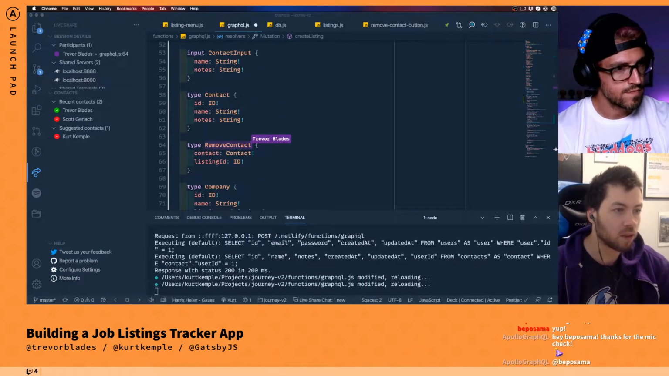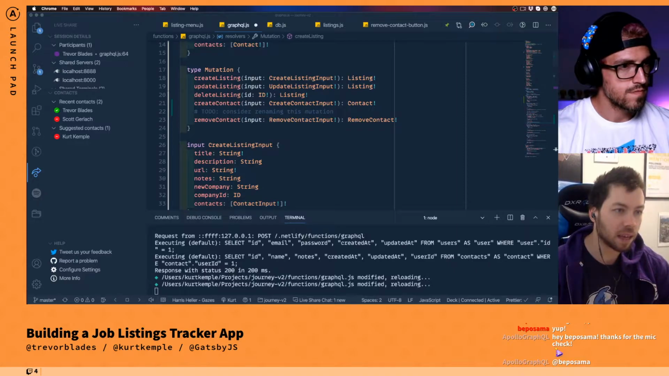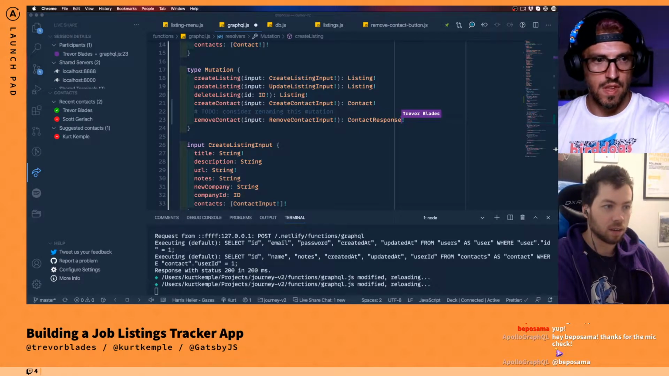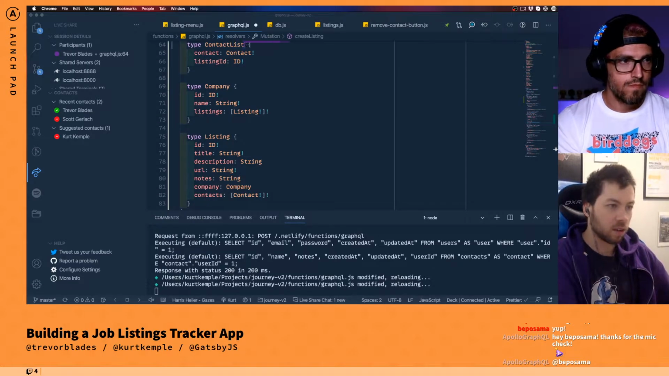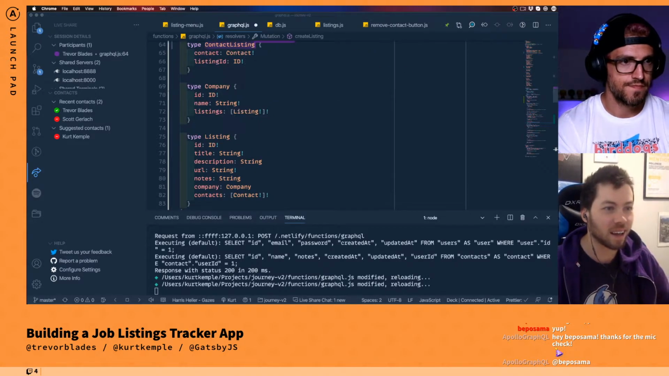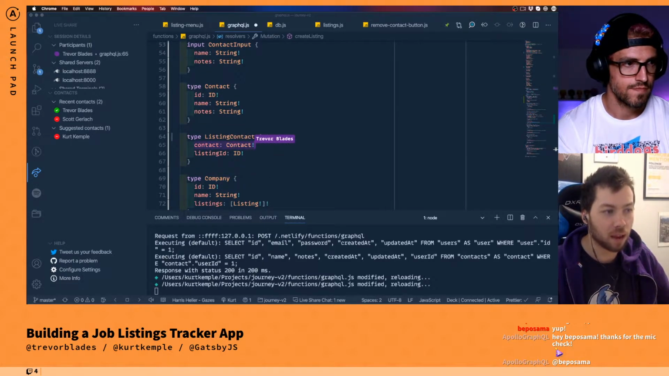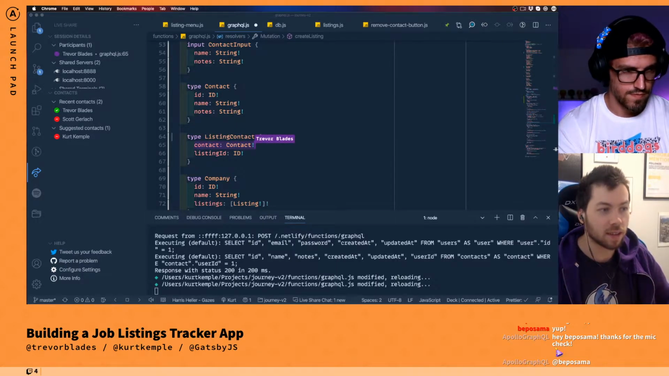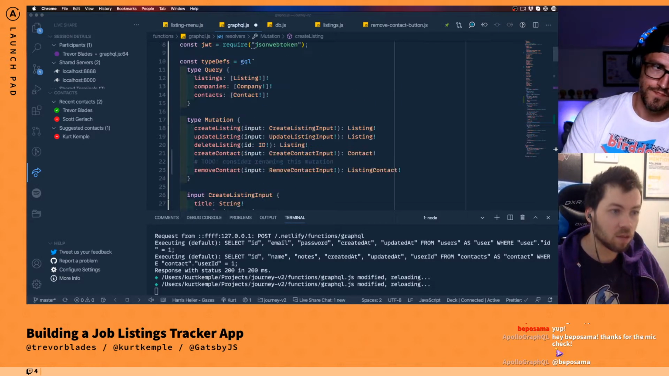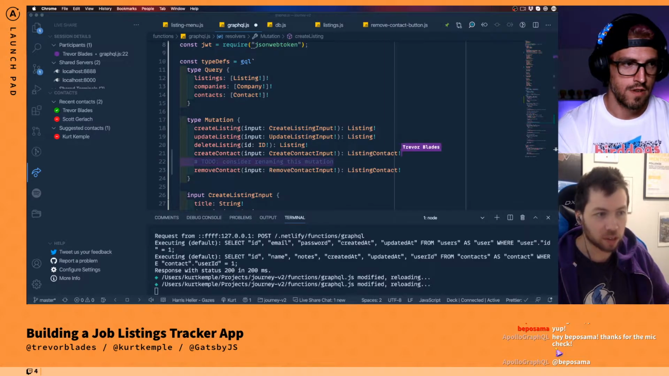Really then what we're doing is, we have this remove contact type, which involves a contact and a listing ID. We could generalize this type and make it like contact response, or like a contact listing, or something. Listing contact makes a lot of sense. Yeah, listing contact. Let's do that. So a listing contact type contains two fields: a contact, which is of type contact, and a listing ID that's an ID. And we can use this one type in both our create contact and remove contact mutations.